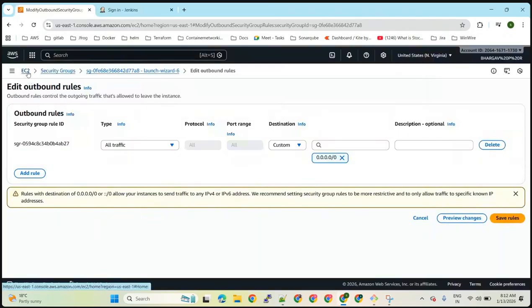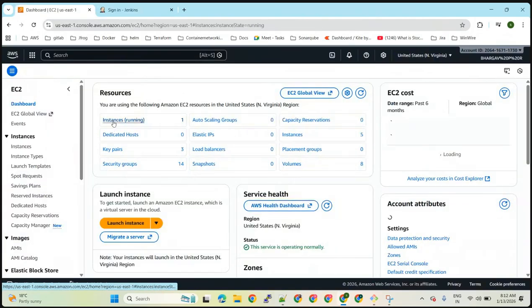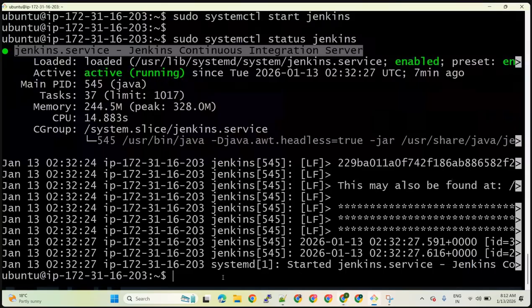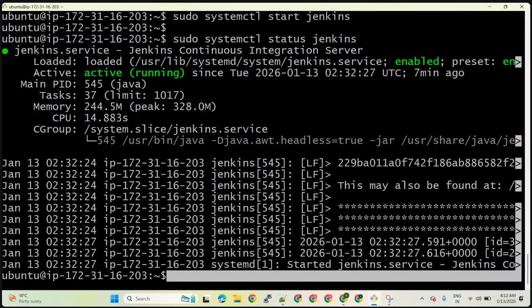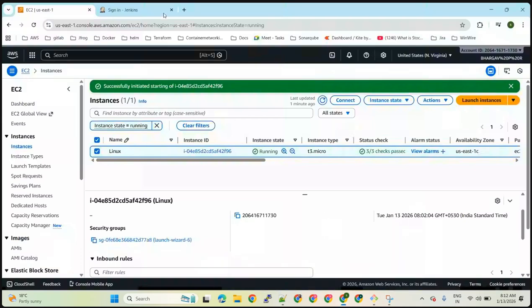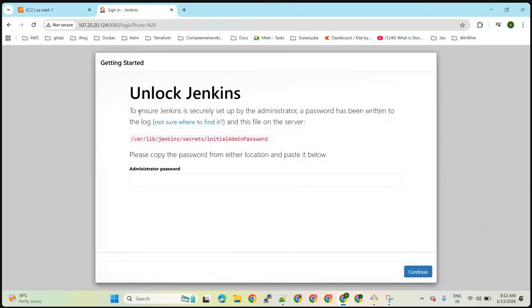Okay. So you need to unlock your Jenkins, right? So how do we unlock? As long as your Jenkins is active in your server, you should be able to see this dashboard. Okay, to ensure Jenkins is secure, you need to add the initial admin password. So where will the initial admin password be stored? The initial admin password will be stored in this path: lib, jenkins, secrets, initialAdminPassword.